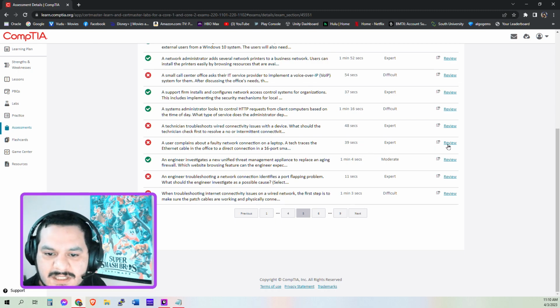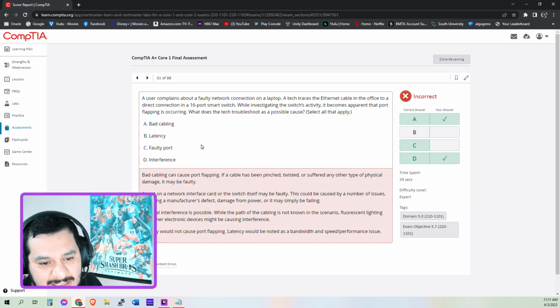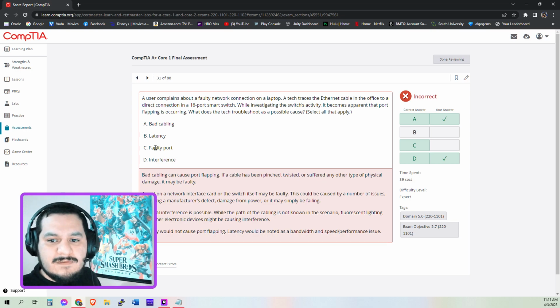Okay, faulty connection on a laptop. I clicked A, it was right, D was right, and I was missing C, a faulty port. So that can cause port flapping. Bad cabling can cause port flapping.